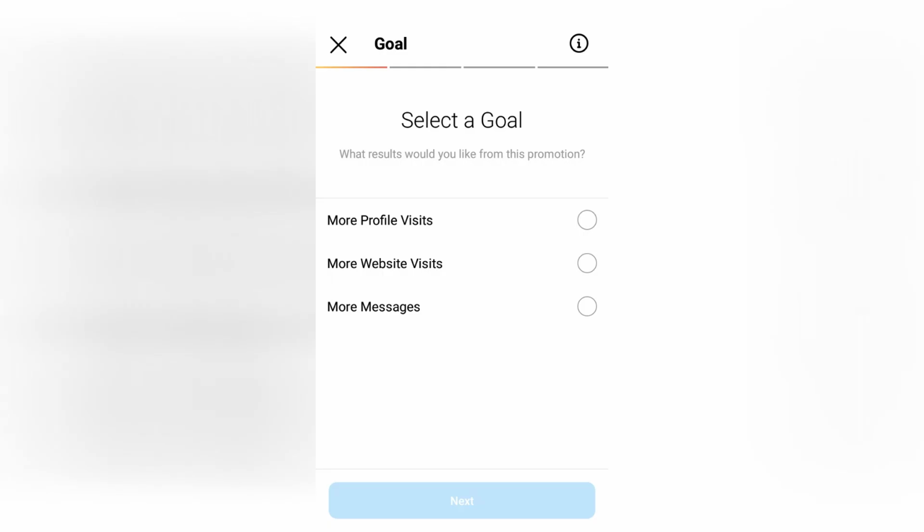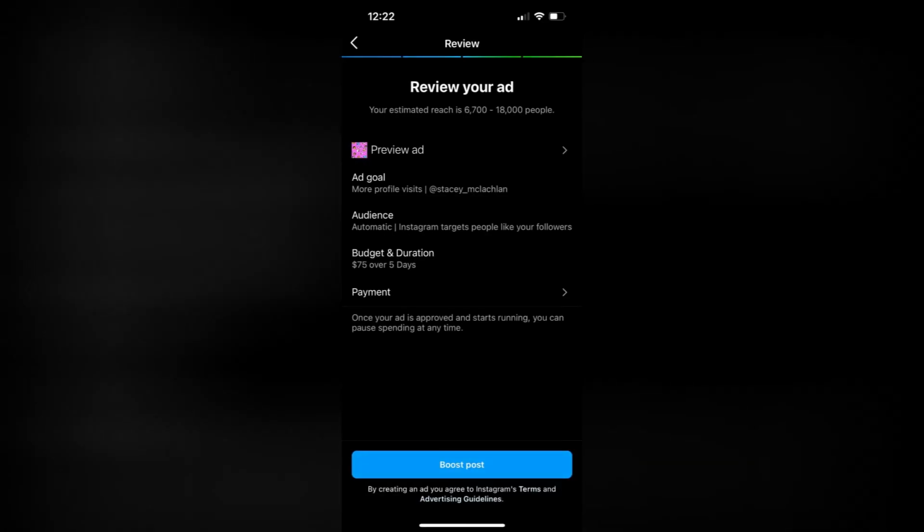Now choose how much you want to spend, daily budget. Select how many days the promotion will run. Even a small budget can work if your content is strong. Now check all your settings like goal, audience, and budget, then tap Boost Post to start the promotion. Your post will now run as an ad.